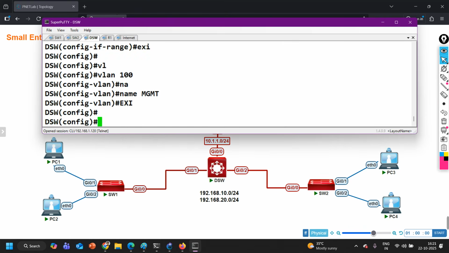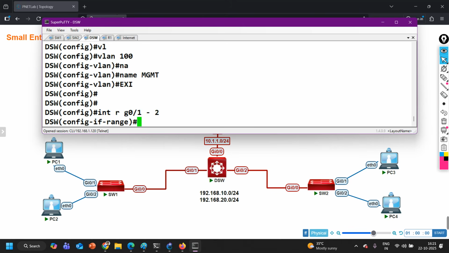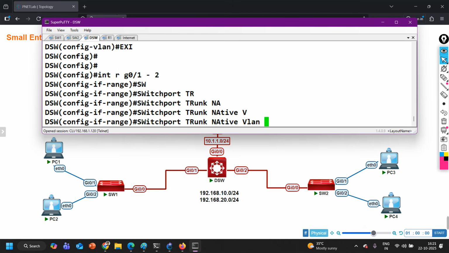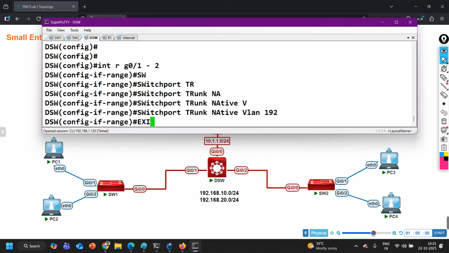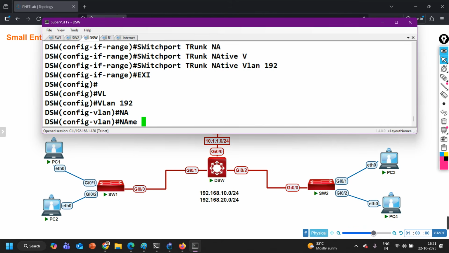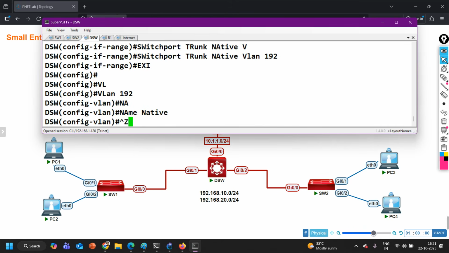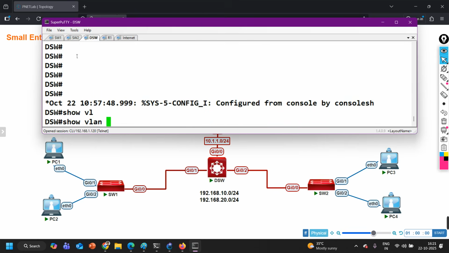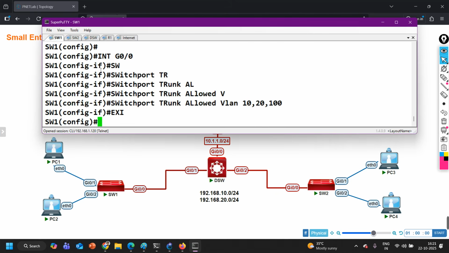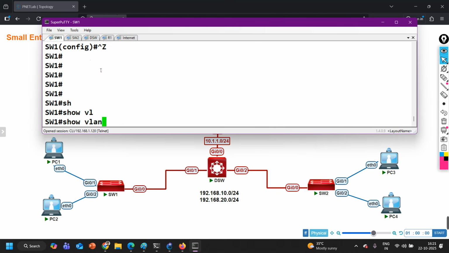I also want to change the native VLAN here on the distribution layer switch. Again I am going to use the range command. Interface range G0/1 to 2, and switchport trunk native vlan is going to be my VLAN 192. VLAN 192 is the native VLAN. I can create VLAN 192 as well, name native. Great. Now show VLAN brief, you can see we have created 4 VLANs, and all these VLANs are reflected to both access layer switches as well.